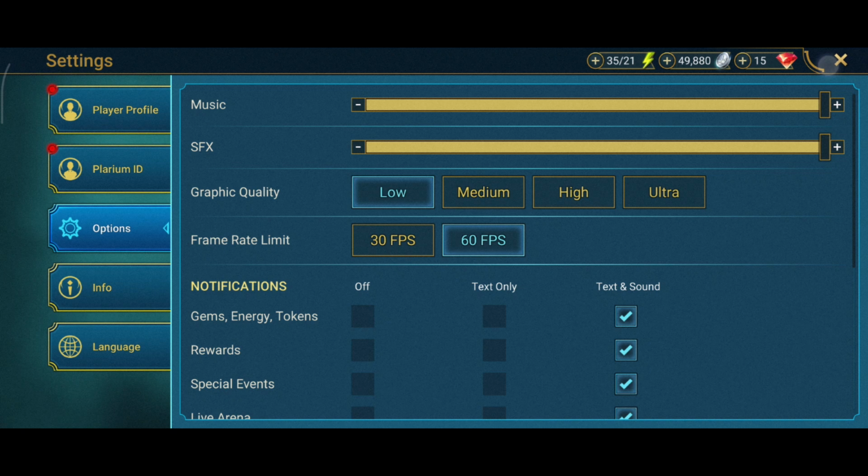Want to know how to change your frame rate or FPS in Raid Shadow Legends? So, frame rates play a vital role in your game's performance as well as your phone's. So, let's get right into it. First things first, you can simply open up your Raid Shadow Legends application.